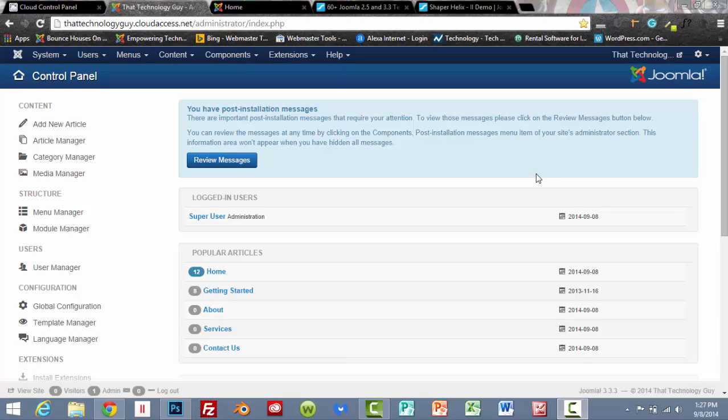As you can see, I am already in the back end of our website, the Helix 2 Joomla template. As promised, today I'm going to show you how to use the carousel within the Helix 2 template. It's a pretty cool feature. It's already programmed into the template. We don't have to download any extensions to display whatever images we want on our website. So it's pretty powerful. Let's just jump right into it and let me show you how to use it.